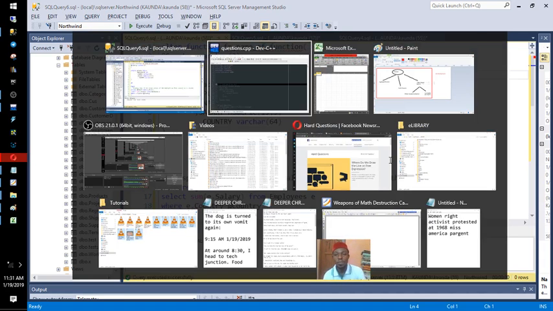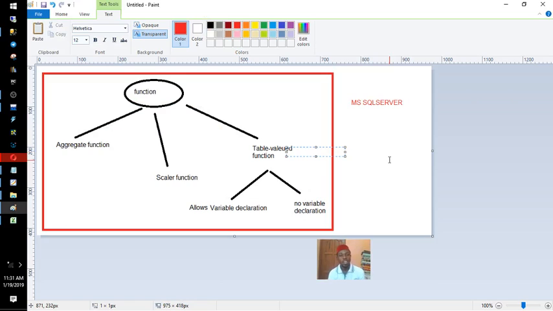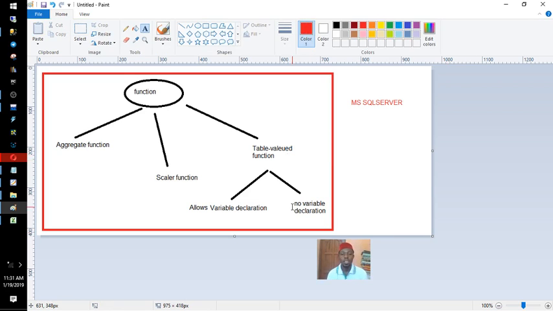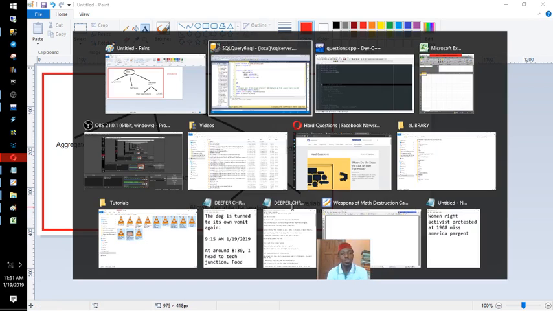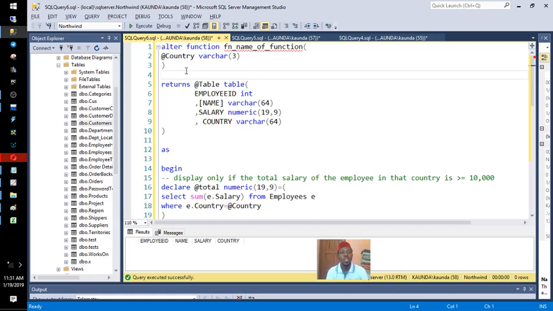We have the function, we have the aggregate function, we have the scalar function, and we have the table valued function. Now the table valued function has 2 types. Those that bring your record straight away, and it doesn't allow you to define variables in it. You can't do the if and else and those checks. And then those that allow you to do them. So if we come here, this is the one that allows you to do those checks, and this is how we will create it.